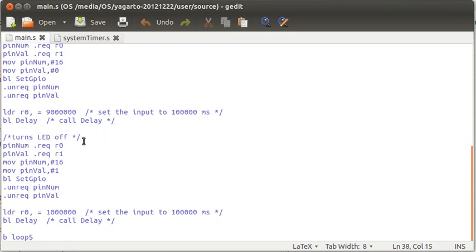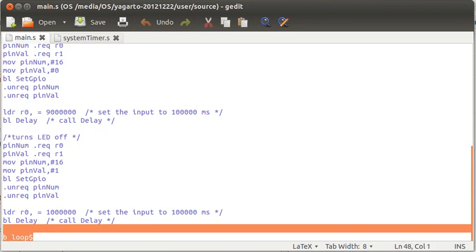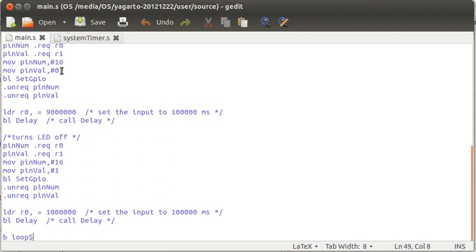And then this process will just loop forever, turning the LED on and off, and you can see the actual compiling and running of the code in the other video.